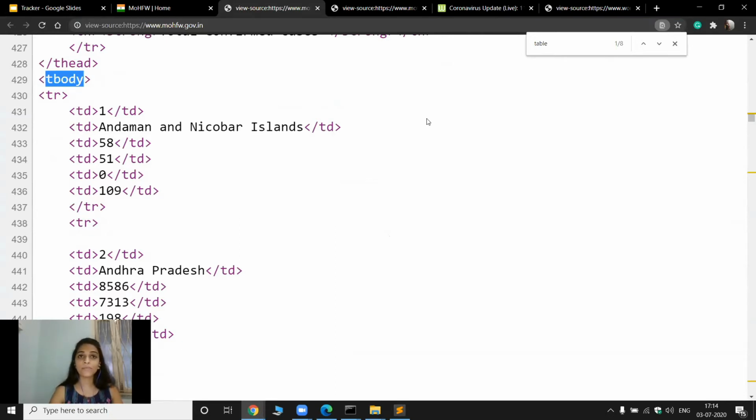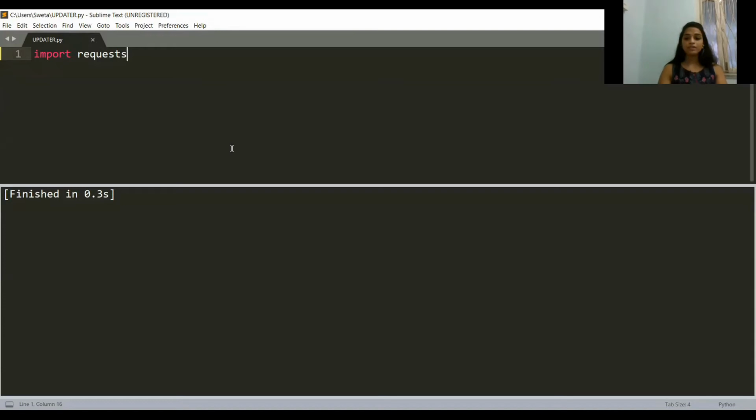So let's just come back to our project. The first thing I need to do is request the source code of that page. For that, I'm going to write requests.get. Inside this, I'll be giving the link of that page. Let's just go to the page here and copy the link from here, and let me paste it here. I'll store it as R.